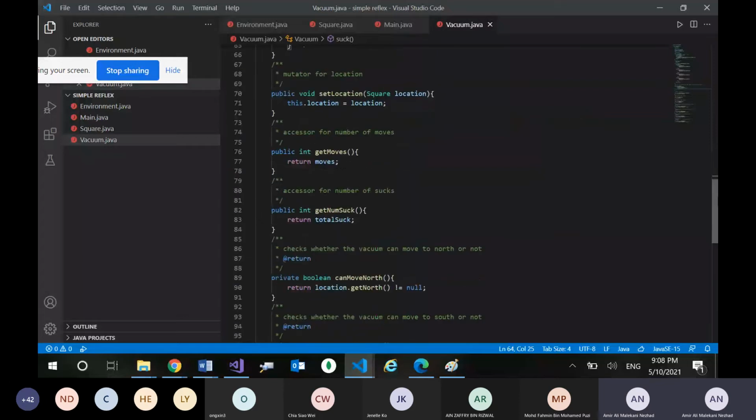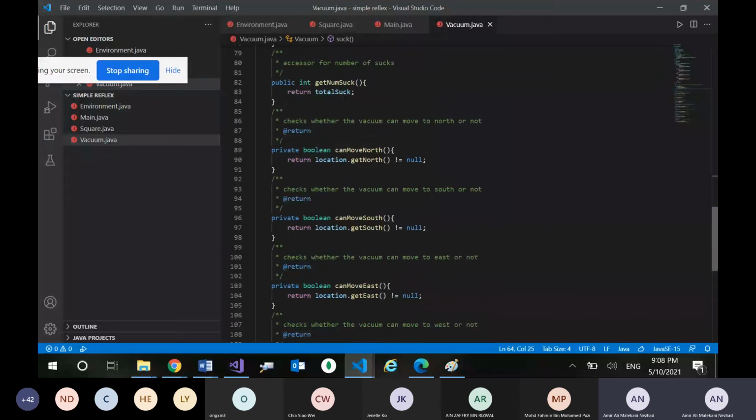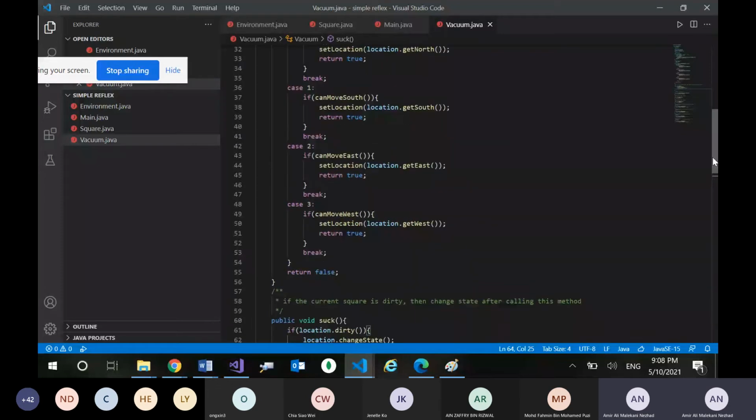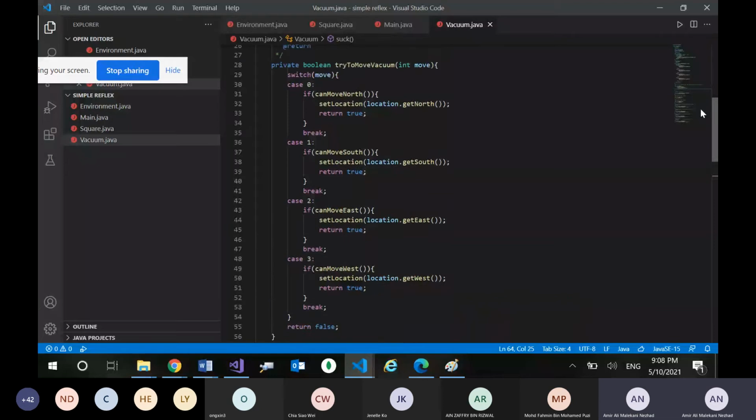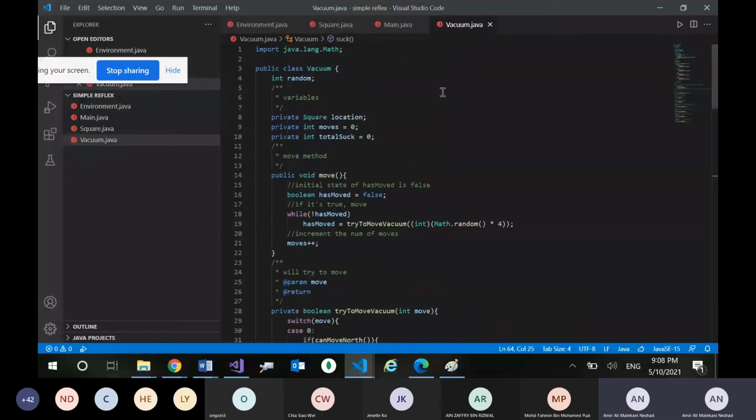And then we have the two getters for number of moves and number of sucks. So that's it for the vacuum class. You may ask, okay, we have the square and we have the vacuum, so how do we bring the functionality to this program? We're going to use environment.